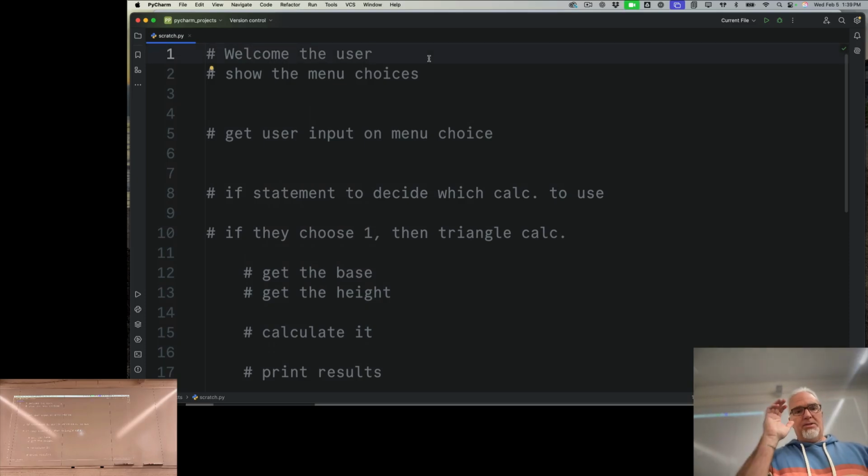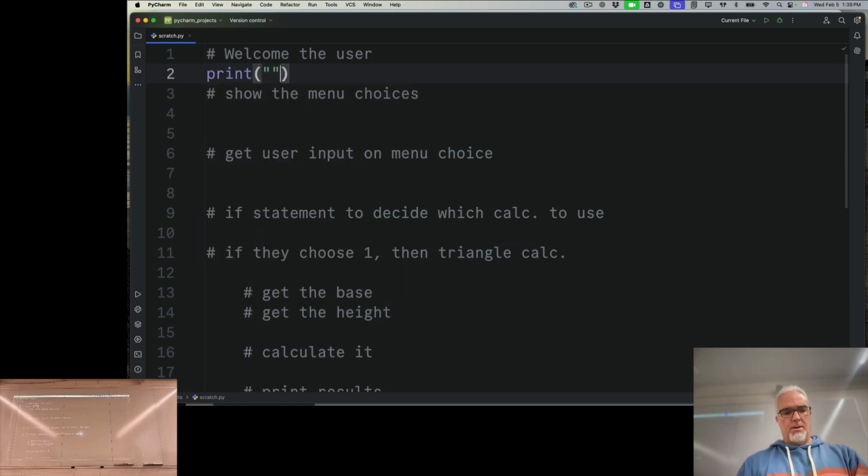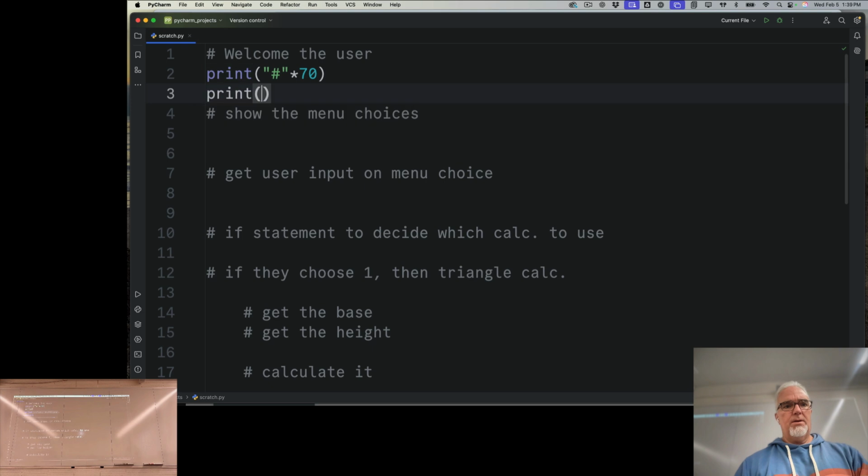So let's get into the details here. So let's welcome the user. Print times 70. There we go. Print shape area calculator.